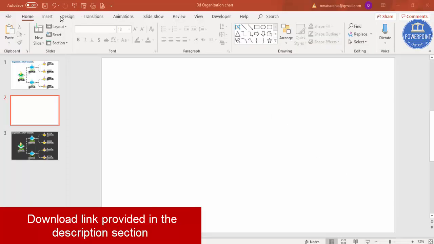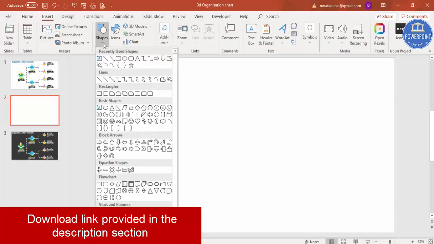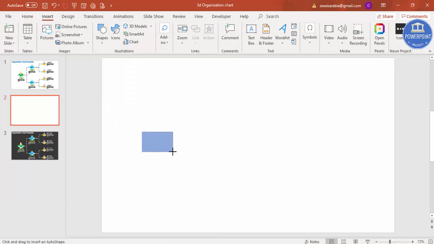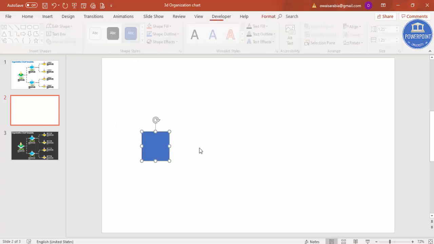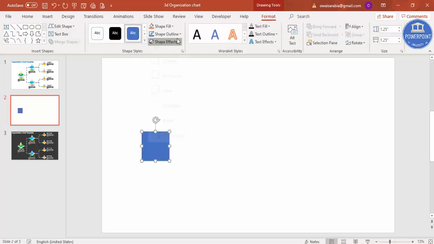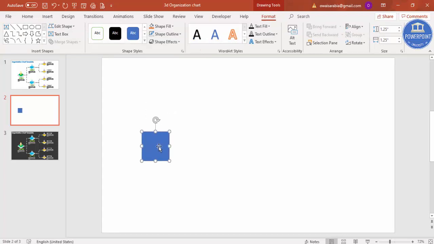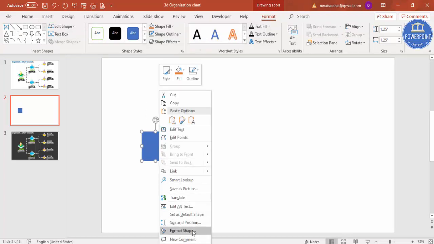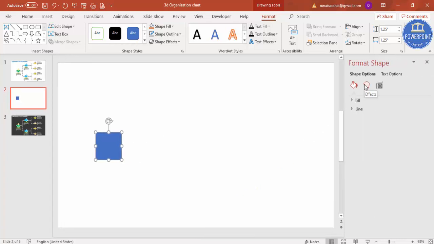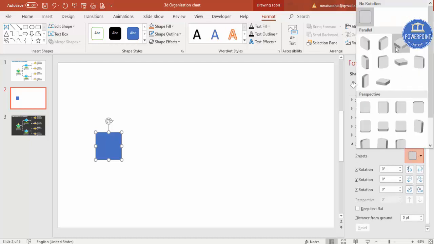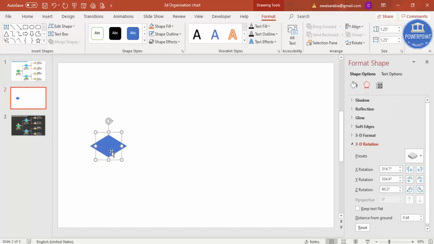Add a new slide, go to Insert, Shapes, and select a rectangle. Draw a rectangle holding the Shift key, maybe this much size, and for shape outline, you can make it no outline. Then select the object, right mouse click, go to Format Shape and go to Effects. Under Effects, go to 3D Rotation, and from presets select the third one, which is Isometric Top Up, so you have got this shape.